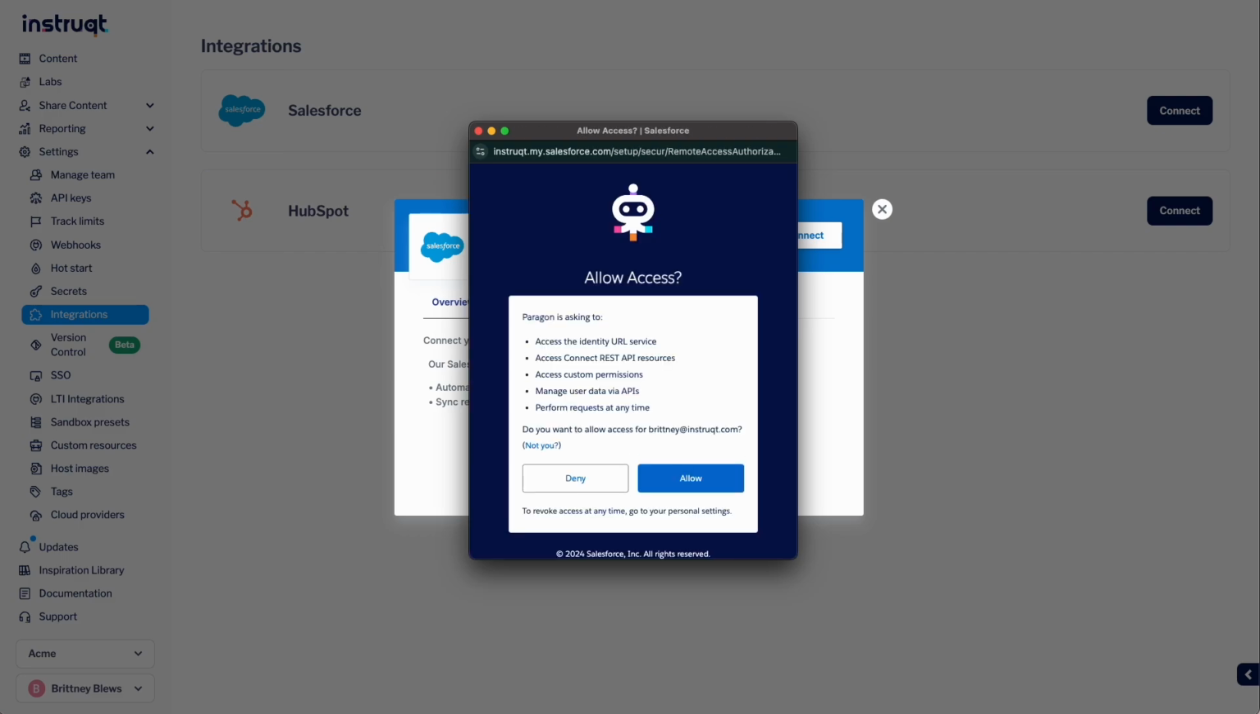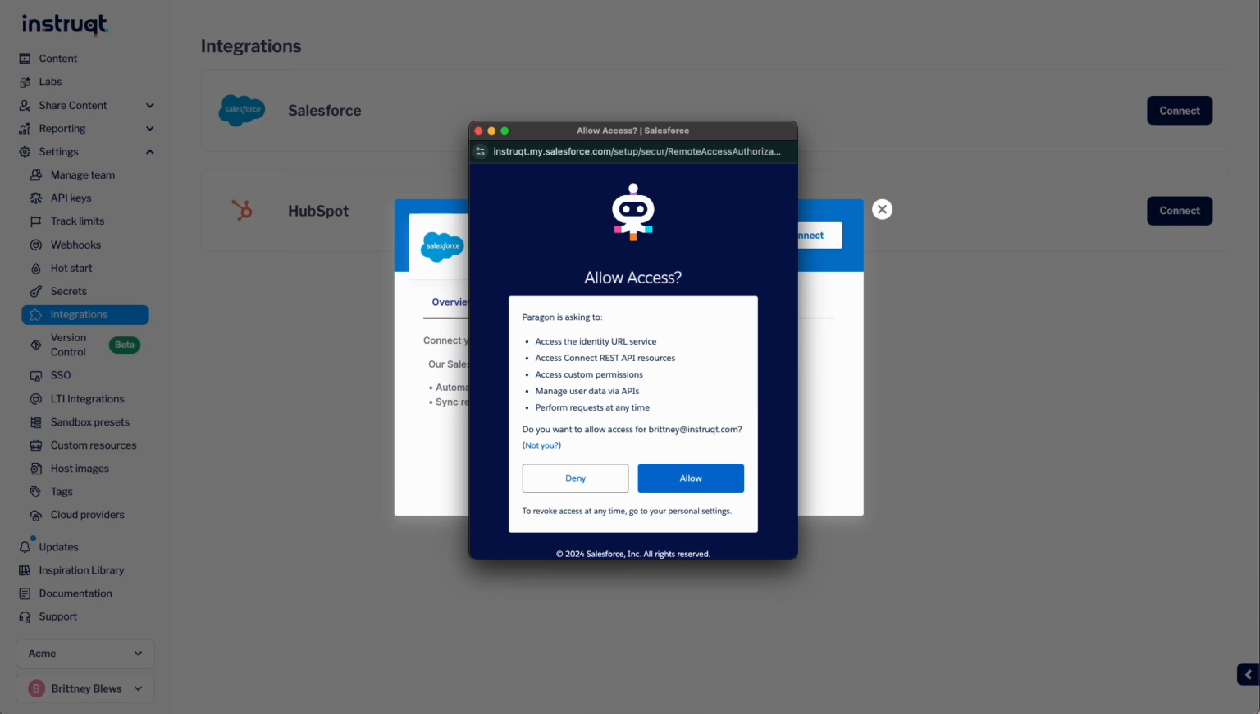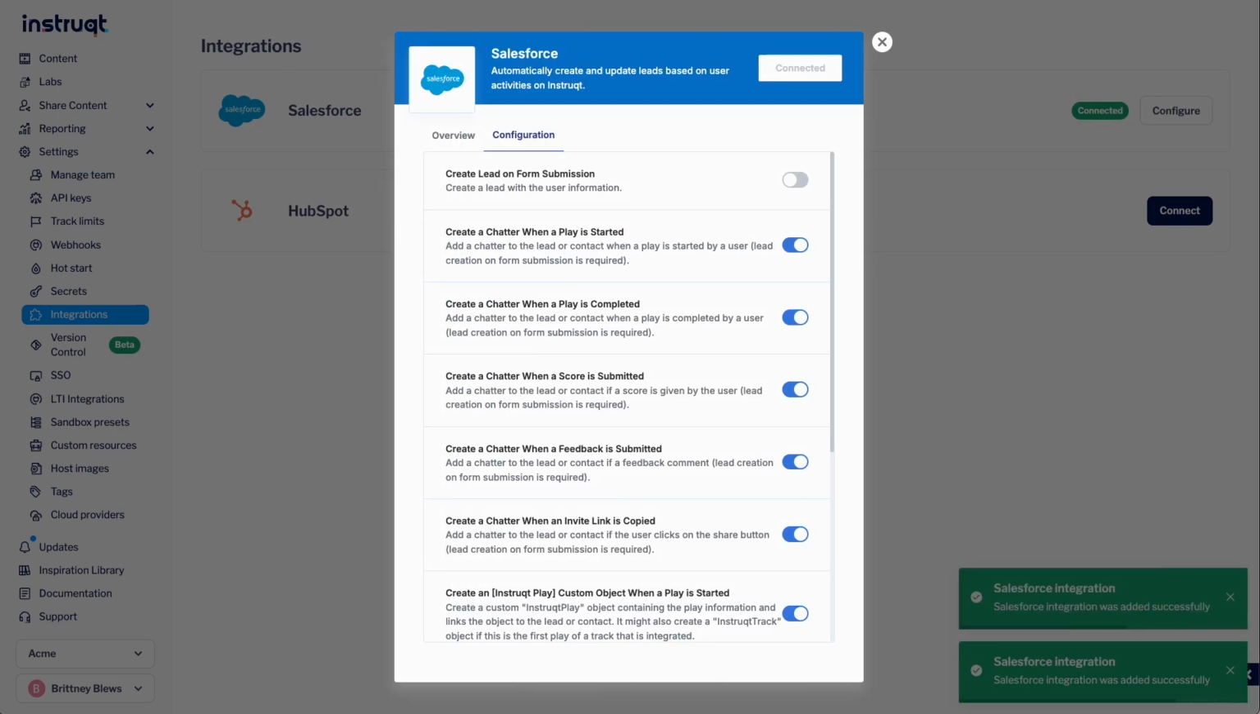Now we need to allow access to Instruqt via our subprocessor Paragon. Check out our documentation page for our subprocessor list and other information. Review the data here and click on Allow. Now we see the configuration of the workflows.